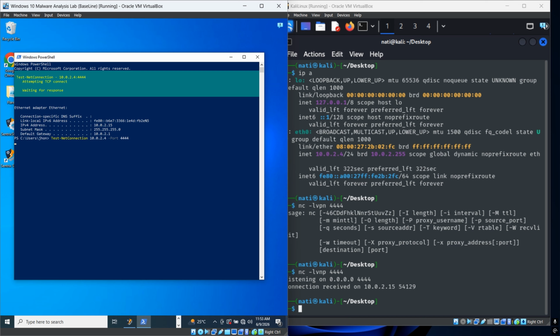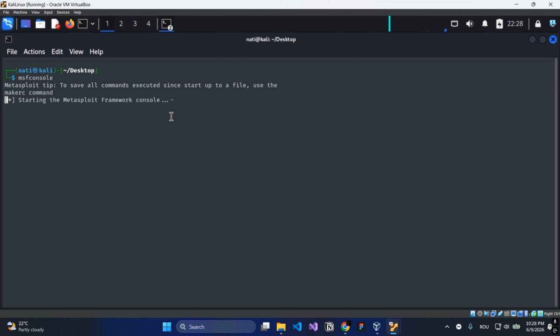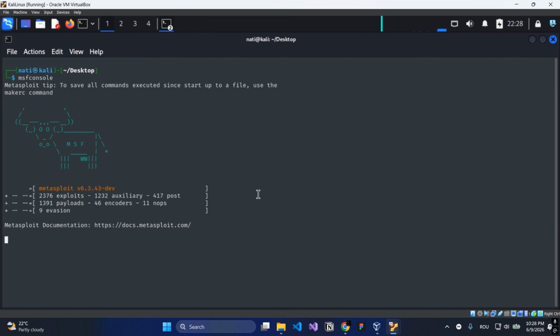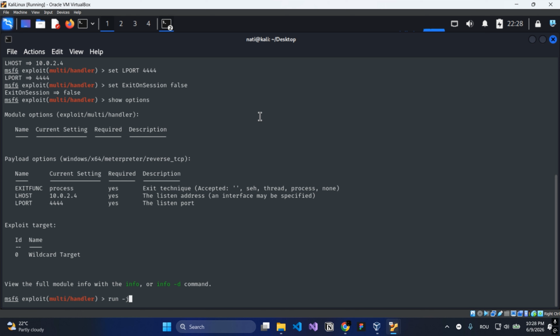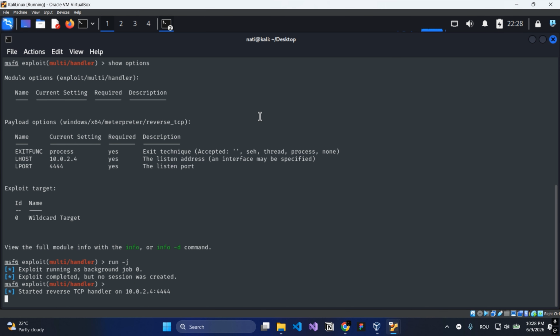Now I can start Metasploit on Kali. Inside Metasploit, I use the multi-handler module. The multi-handler waits for an incoming reverse connection. I configure the handler to use a Windows 64-bit Meterpreter reverse TCP payload. The payload type must match the payload that will be generated later.